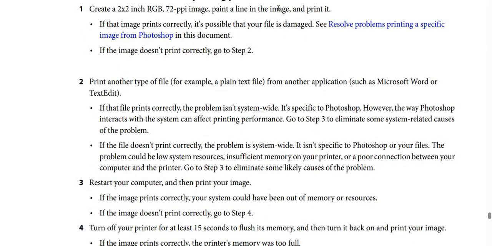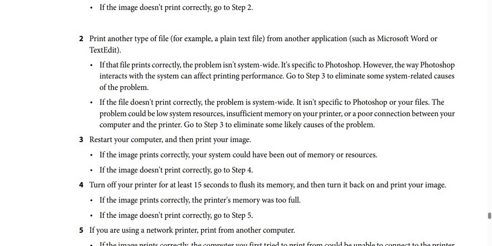Step number 2. Print another type of file, for example a plain text file, from another application, such as Microsoft Word or TextEdit. If that file prints correctly, the problem isn't system-wide, by the way, and it is specific to Photoshop. However, the way Photoshop interacts with the system can affect printing performance, so go to step 3 to eliminate some system-related causes of the problem.